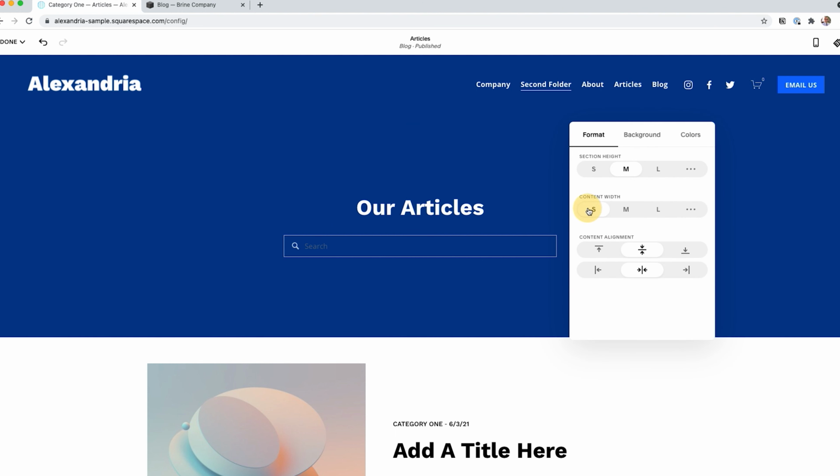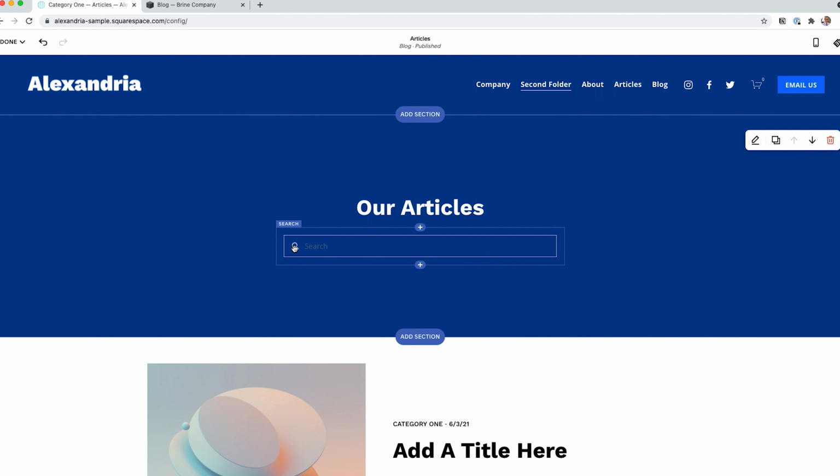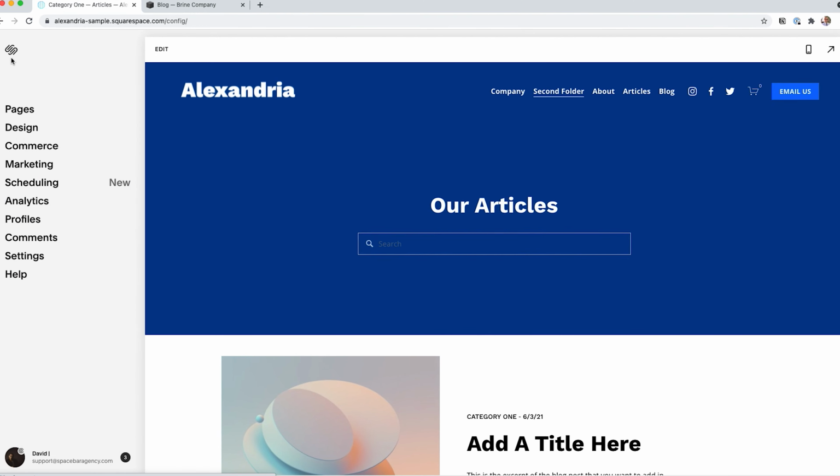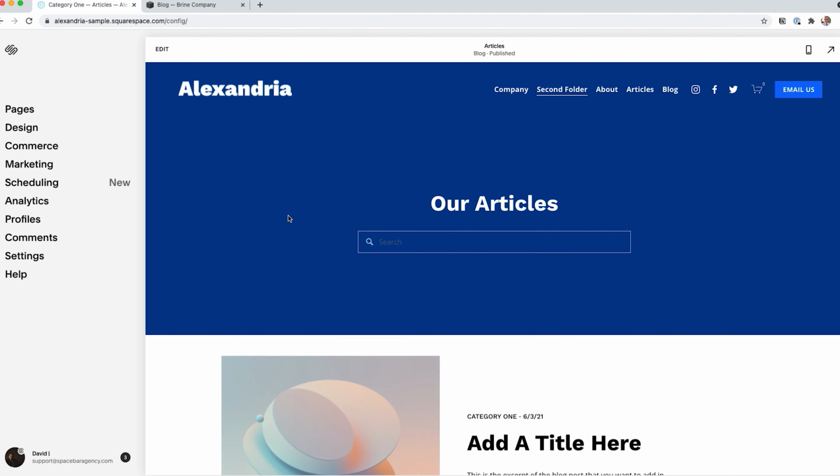I will change this content width to be small so that it doesn't take up the whole page. That's a lot of space on the page. And from there, I will save. And now I have the search functionality. One last thing worth showing here is let's just type in a search and I'm gonna hit enter.